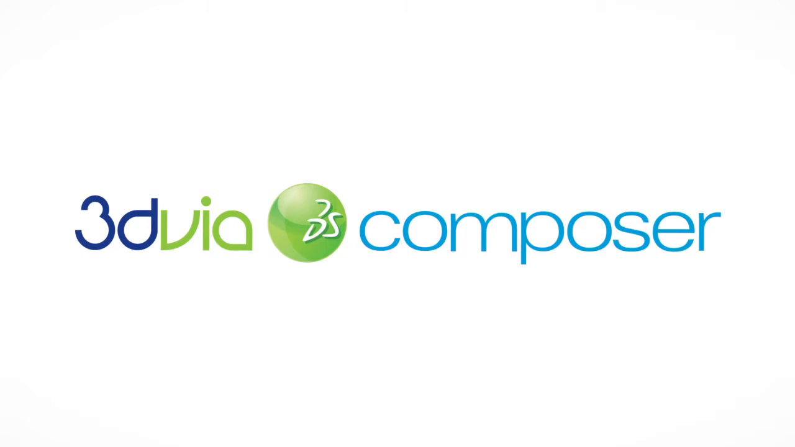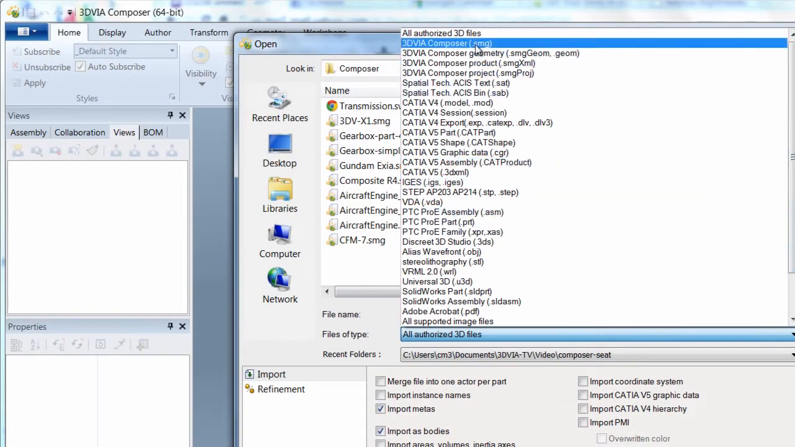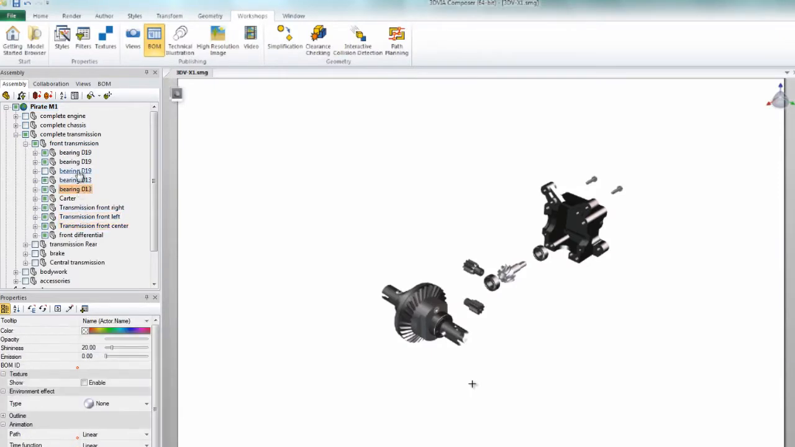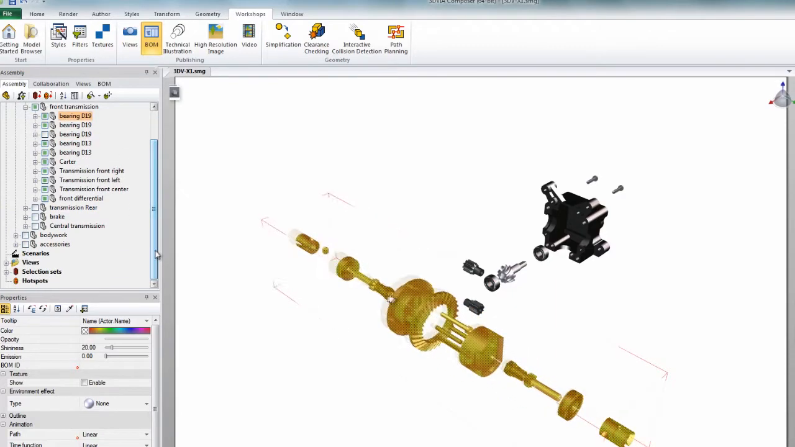Let's take a look at the types of product communications you can create with 3DVIA Composer. 3DVIA Composer works with your native 3D design data, making accessing CAD models as easy as file open. Metadata is also preserved, including the entire assembly hierarchy.